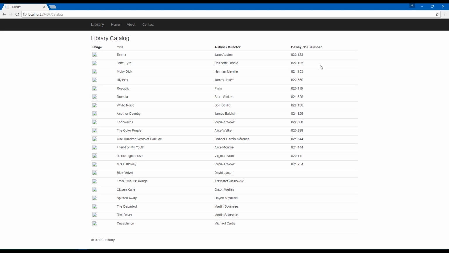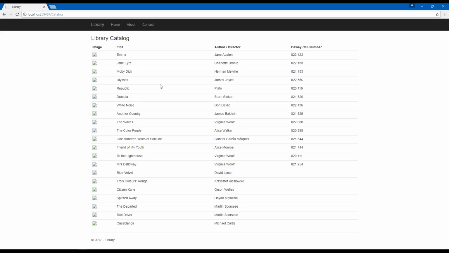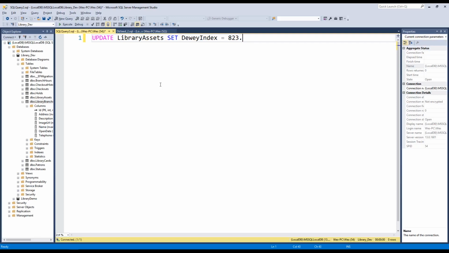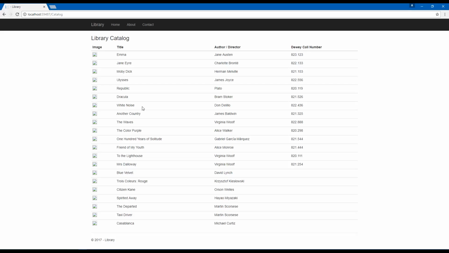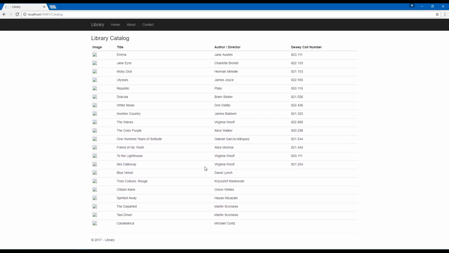And actually, just to confirm that, let's say we look for this title Emma by Jane Austen with this call number 823123, and if we update that, come here, create a new query, we can do something like update library assets set Dewey index is equal to, let's just say 823.111, where title is equal to Emma. And if we run this, one row is affected. If we go back to our application and just reload, we'll see that the Dewey call number is updated. So our application is talking to our database, which is fantastic.